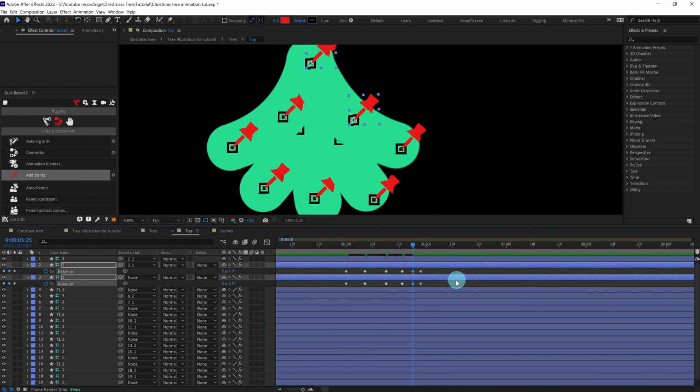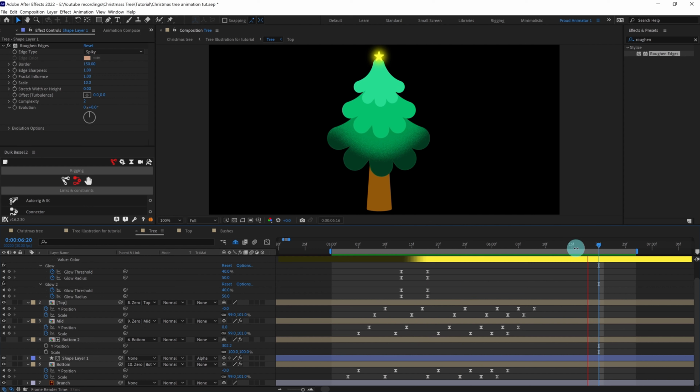After that, we are going to apply an effect called roughen edges. Let's change this to spiky. Give the scale of around 10, increase the border to about 150. Here you can get a very nice grain effect. And after that, if we play it, you can see that the grain is not moving.